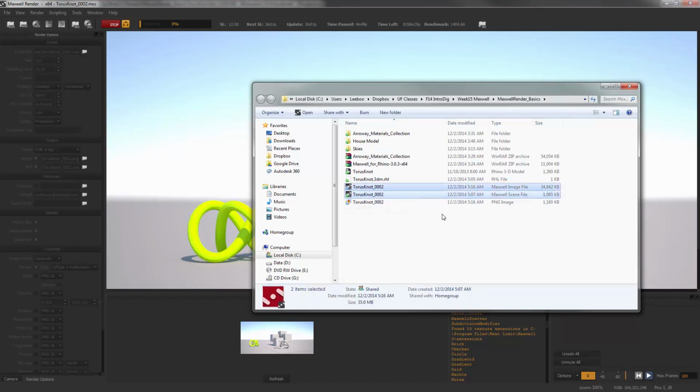So these two files have to be together, right? The PNG image really doesn't matter because it'll just make a new one. But these two files, the scene and the image, have to be together. They have to be in the same place, or you can't have moved them since.